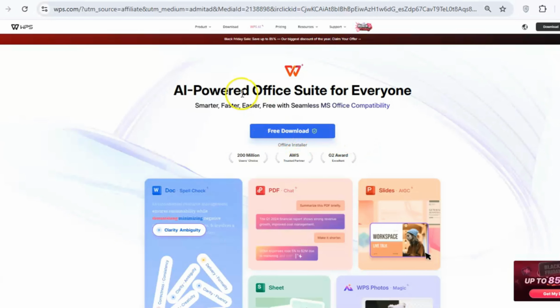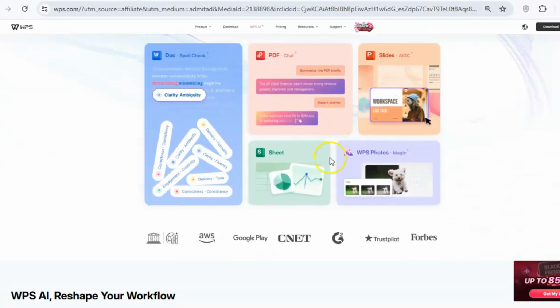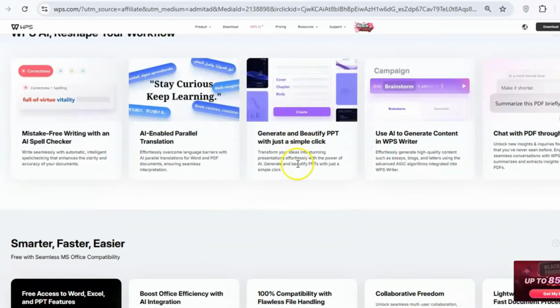In this video, I'll walk you through how to convert an image into a PDF using WPS Office. And the best part, it's completely free, quick, and easy.